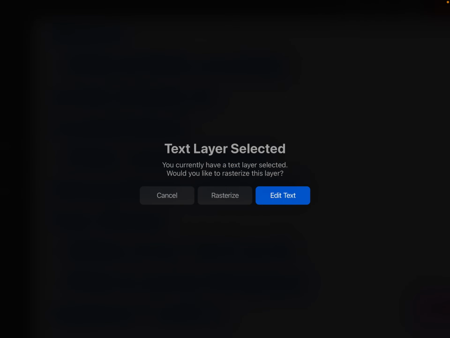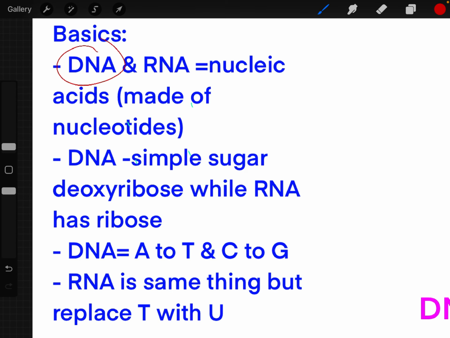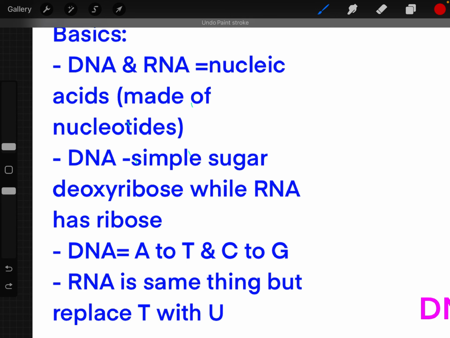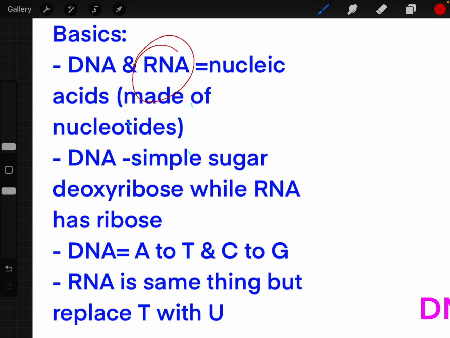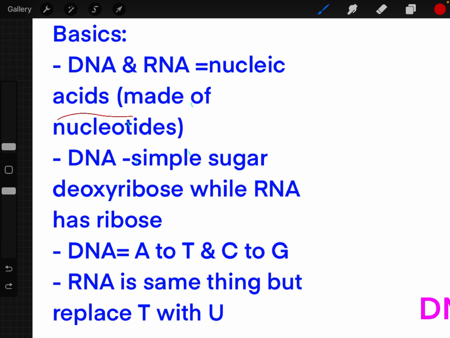So first, some basics. DNA, which stands for deoxyribonucleic acid, and RNA, which stands for ribonucleic acid, are both nucleic acids, which is one of the four main macromolecules. The main macromolecules of biology are nucleic acids, proteins, lipids, and carbohydrates, and nucleic acids are made of the monomer nucleotides. And remember, nucleotides are monomers of nucleic acids. Monomers are the smaller building blocks that make up polymers.